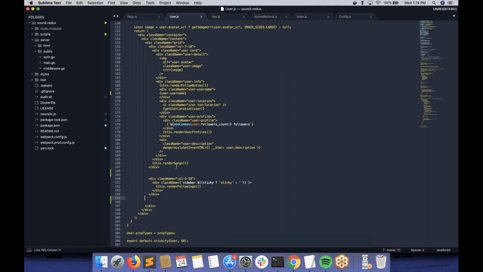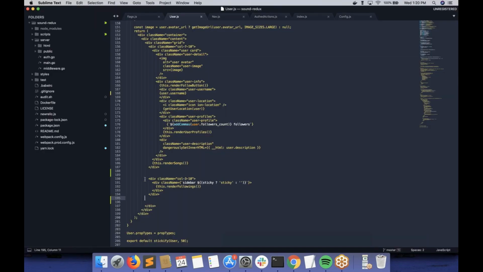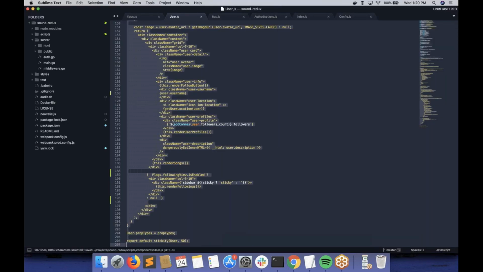So I'm going to jump into this user.js file. This is the code behind this user page, right? And this div right here that I'm highlighting right now is the div associated with this following users view, right? And I'm just going to wrap this div in a conditional like I showed earlier, right?